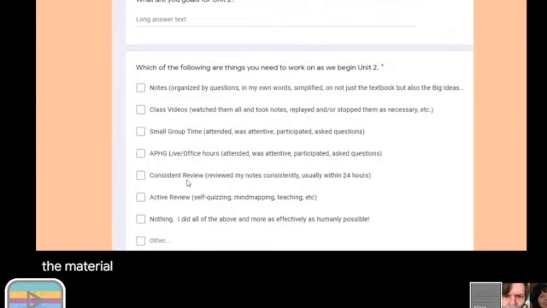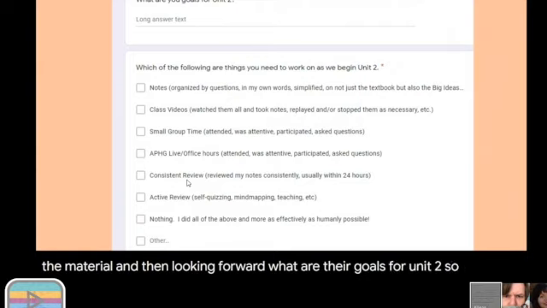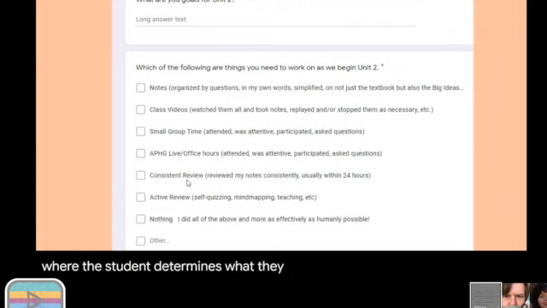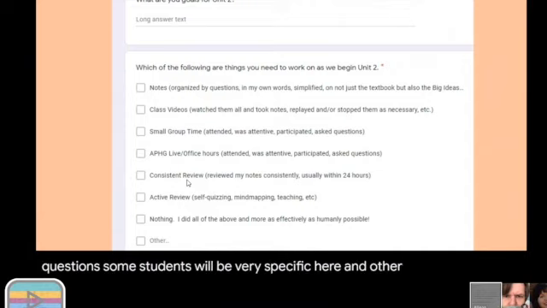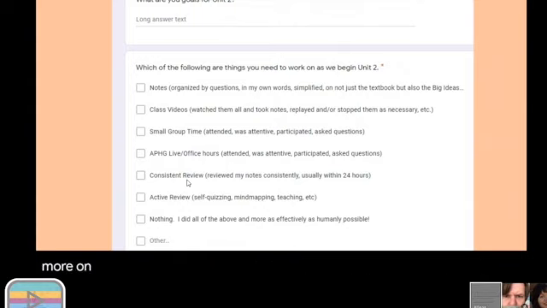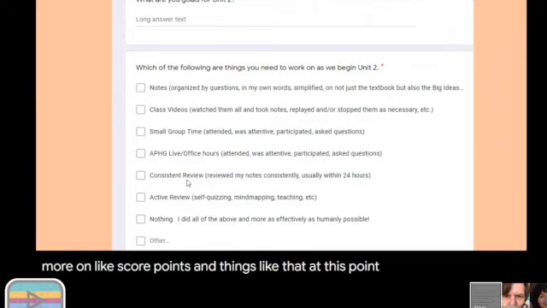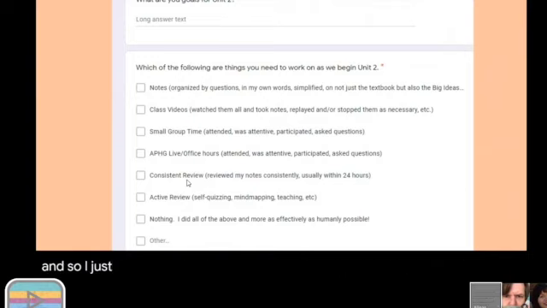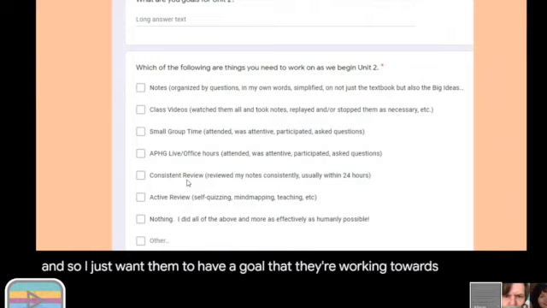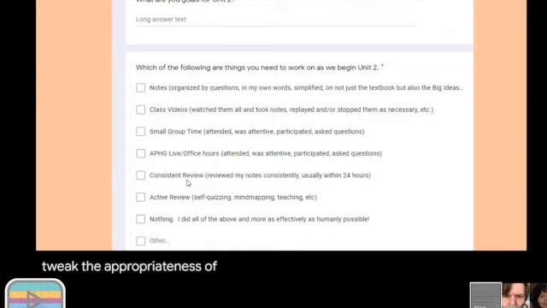And then looking forward, what are their goals for Unit 2? So this is where the student determines what their goals are. Notice it's a very open-ended question. Some students will be very specific here, and other students will focus more on like score points and things like that. At this point, it's early in the year, and so I just want them to have a goal that they're working towards. We can tweak the appropriateness of that goal more as we go on.